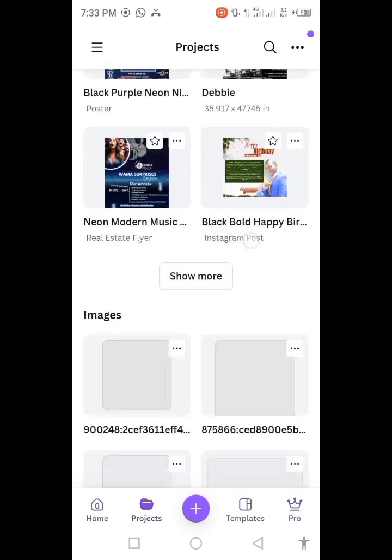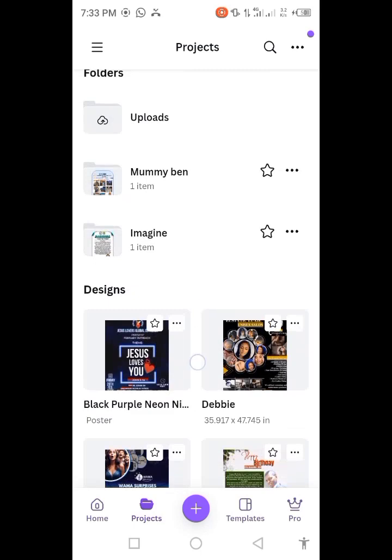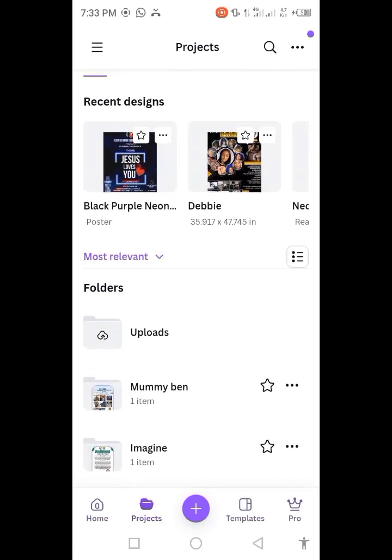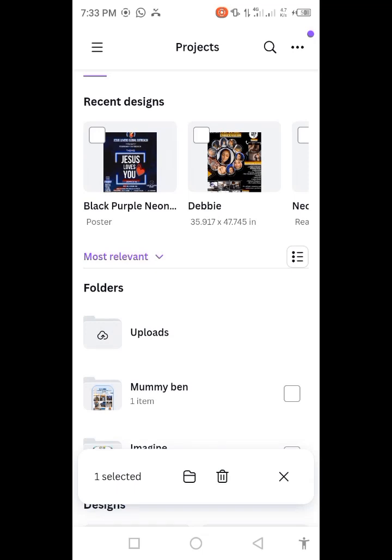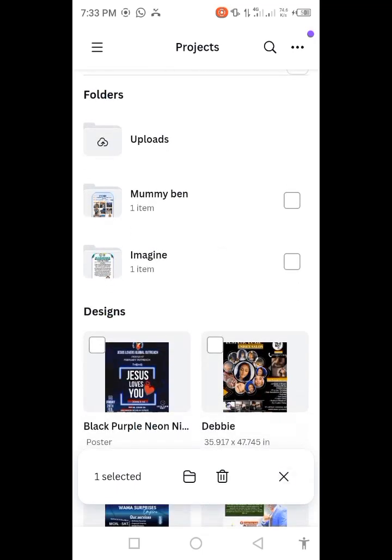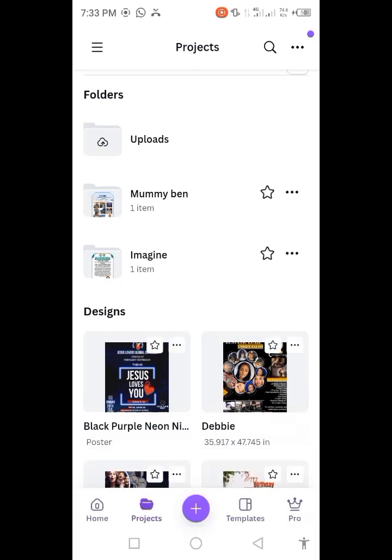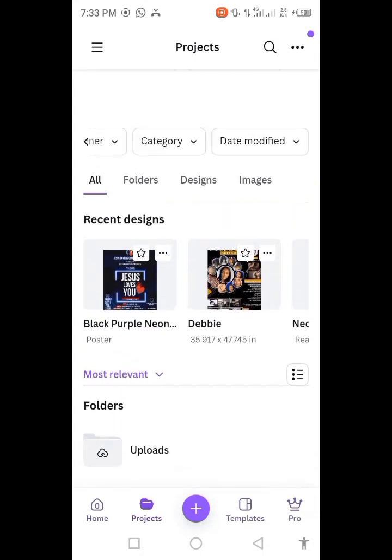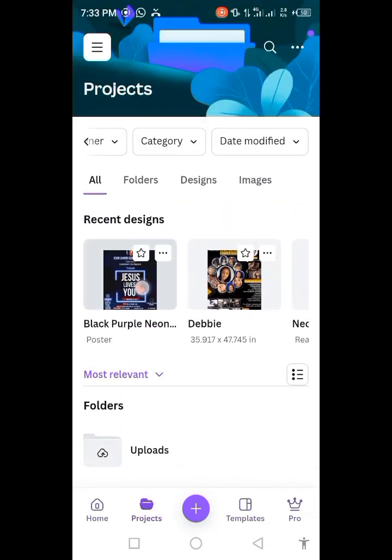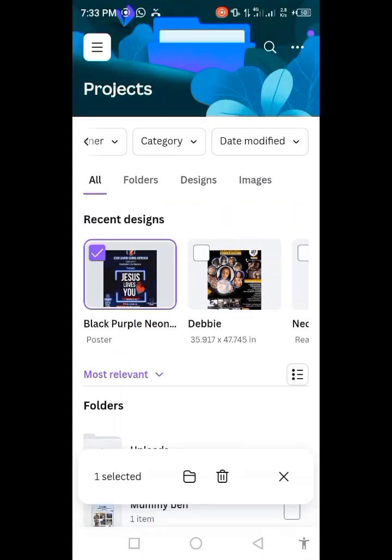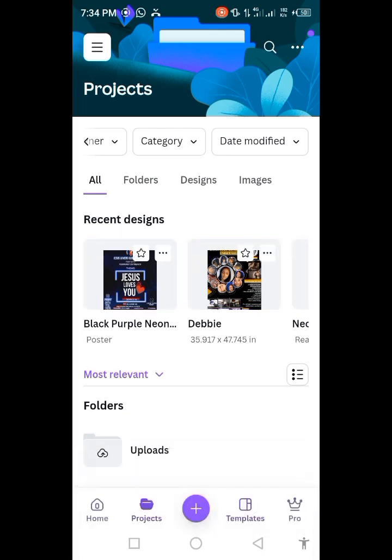You can compile all this work and put them in a folder if you wish, so they don't look scattered all around. But I'm not going to put them in a folder. I'm not creating a folder to put them. Then these are templates.